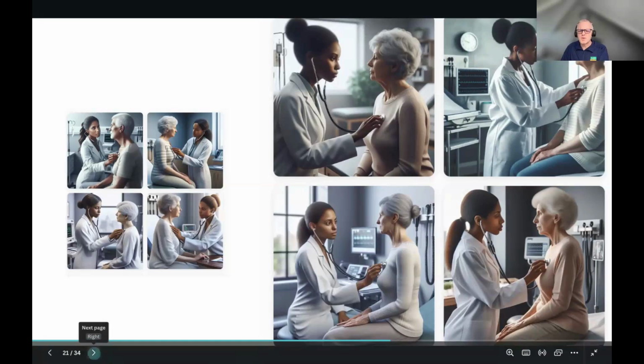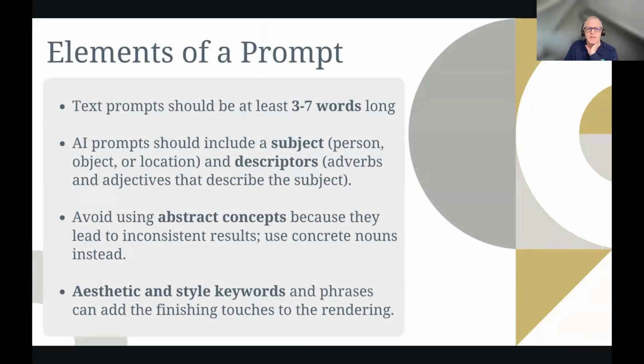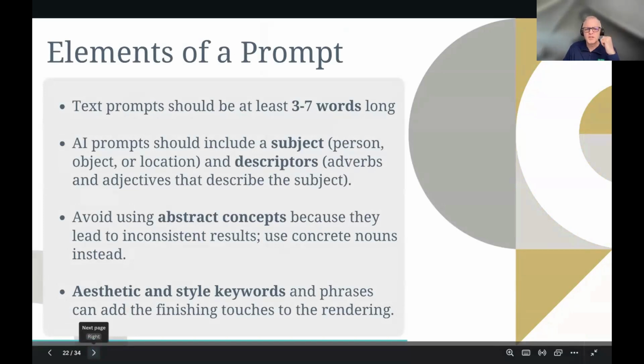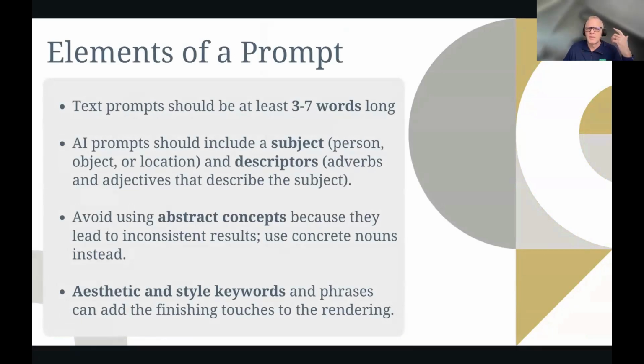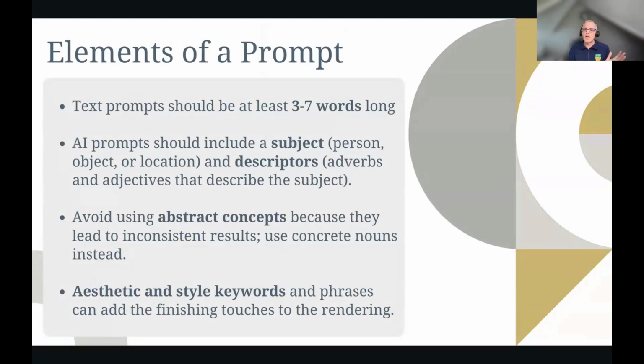So then last but not least, go to the last slide, just kind of recap a little bit. But just to point out that, as I said at the beginning, there are these four major considerations you want to have. The length of your prompts, which, as we've seen, can actually be quite long if you wish to. The prompt should include the subject, person, object, or location, and the descriptors, and avoiding abstract concepts because they tend to yield unintended results, if you will. You want to focus more on concrete nouns to anchor those prompts.